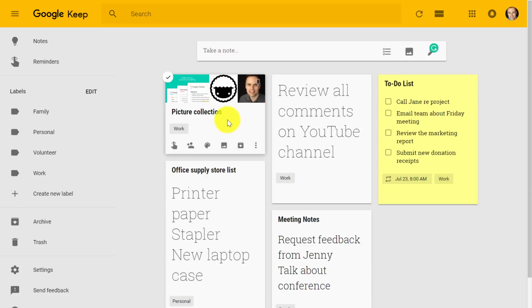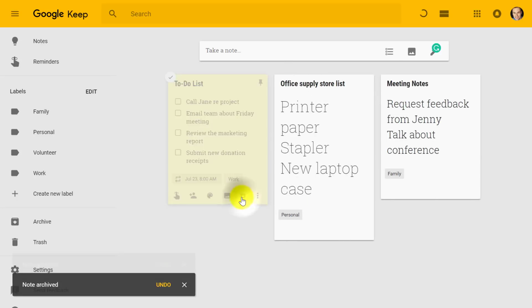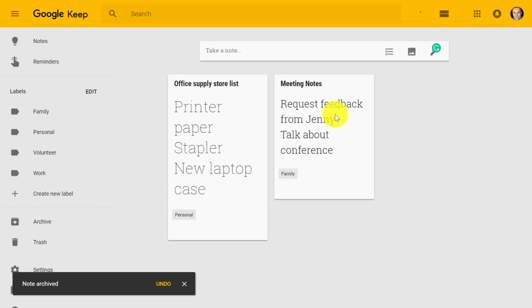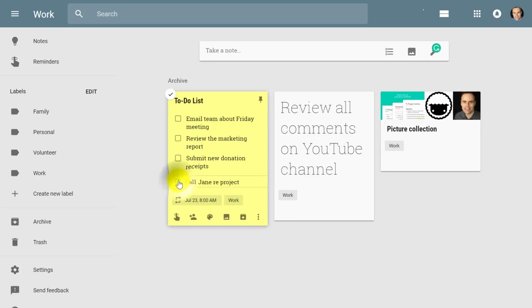Let me give you an example. Here are my three work notes here at the top. I'm going to select archive on all three of them. And of course, they have now been removed from my home screen. But if I select my work label here on the left-hand side, there they are, just ready for me to continue to interact with. I can add notes, I can add further content, pictures, I can check off these things here within my to-do list.